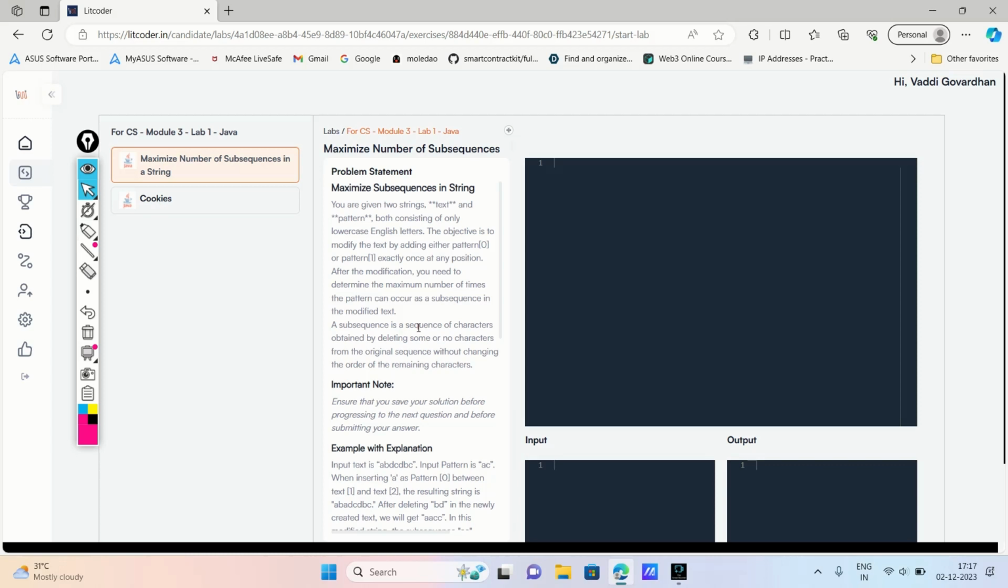In today's video, we are going to solve two advanced level Java problems. As you can see, these are the two problems. First one is maximize number of subsequences in a string, and second one is cookies related problem. Let me get into the first problem.